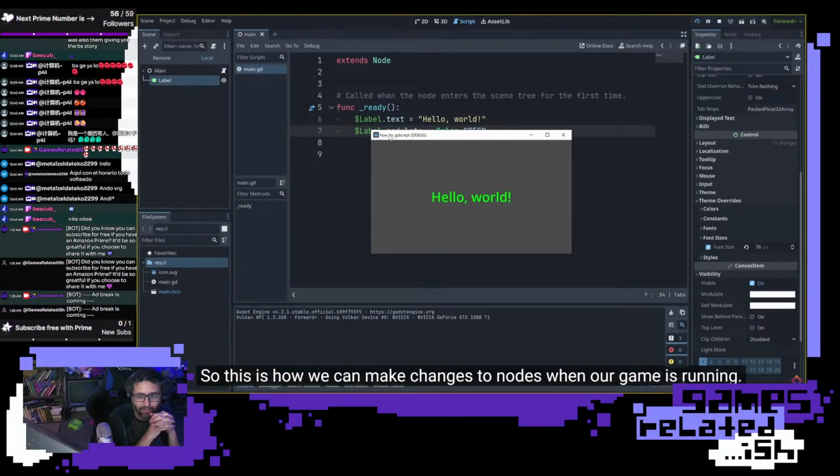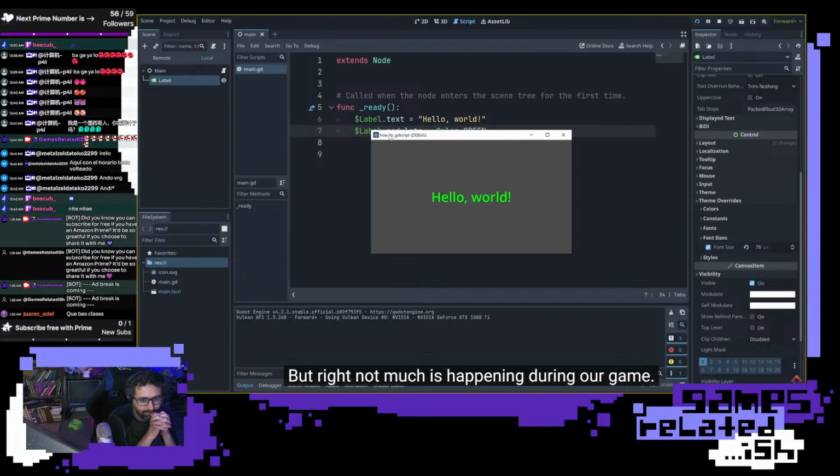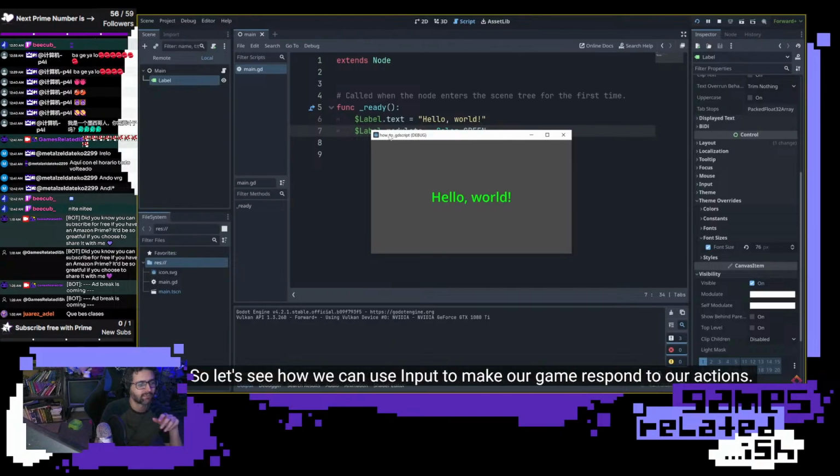So that is how we can make changes to nodes when our game is running. But right now, not much is happening during our game. So let's see how we can use input to make our game respond to our actions.